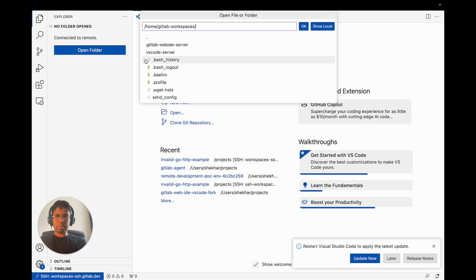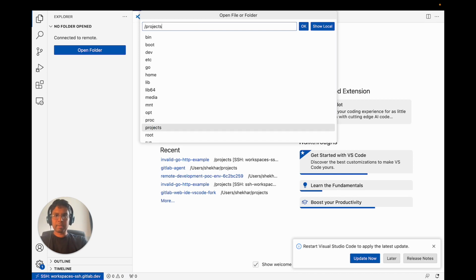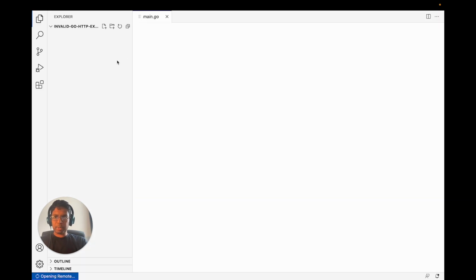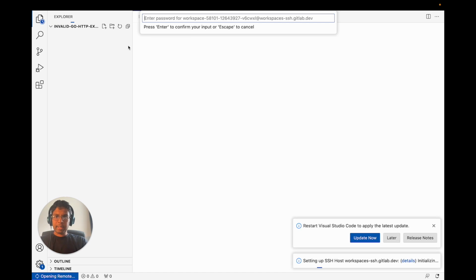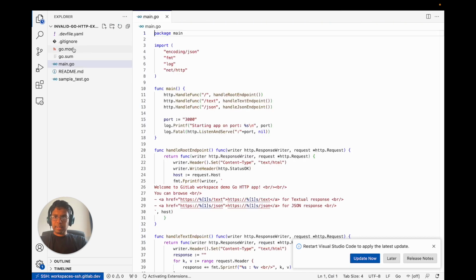I can go ahead and open the folder with the code. So that's in the projects directory. And you can see this example, which I had open up there, is here as well. If I see my main.go file, it's the same as what I saw in my remote development environment in the browser. So now you have uniform environments. You can access it using VS Code locally, or you can access it using the browser-based VS Code.